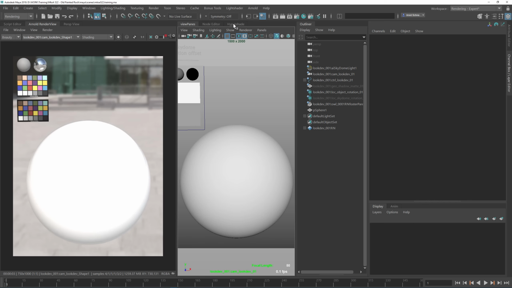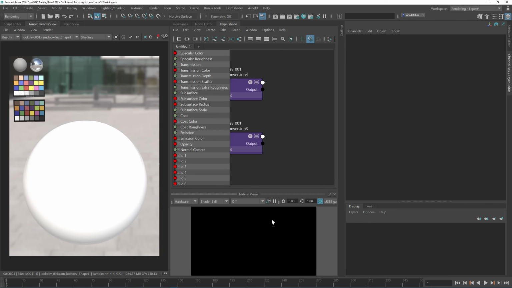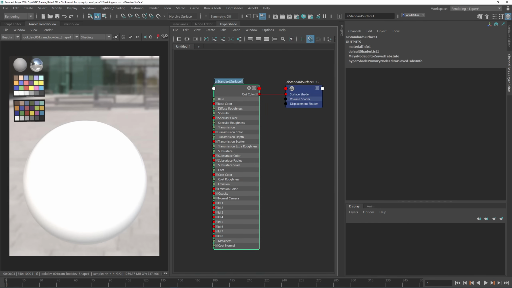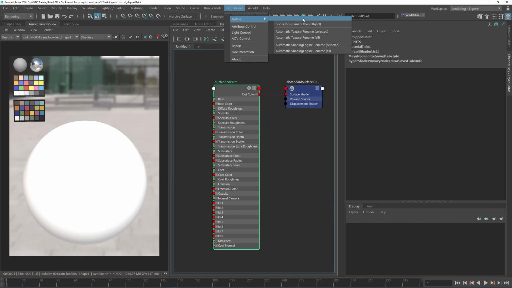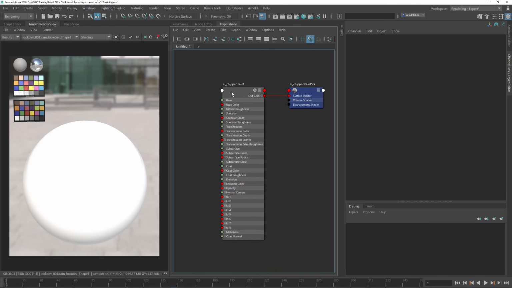So now let's move over to the hypershade and do a few more things to set everything up. I will keep the material viewer here just to be able to block off the hypershade. Or let's just close it, doesn't matter. Okay, so this is my shader. I will be renaming this to AI, I don't know, chip paint or whatever. You can call it what you want. You can rename the shading engine. In my light shader little helper, I have a rename all for shading engine so they get the shader name. Right, so that's the setup.